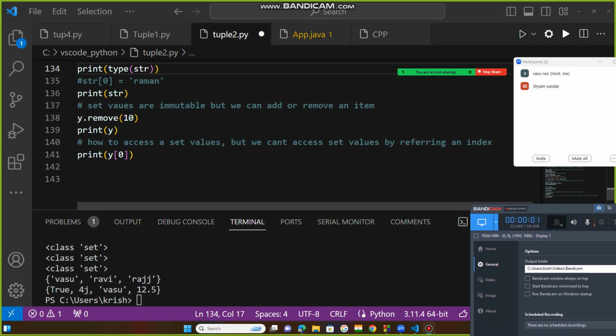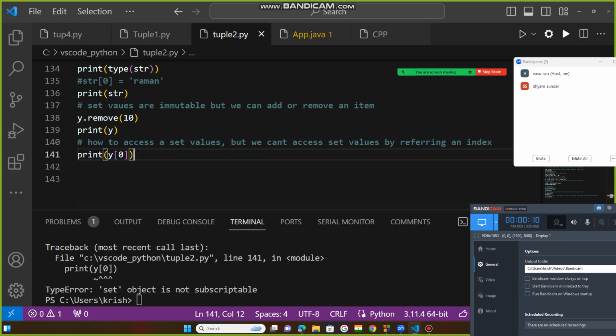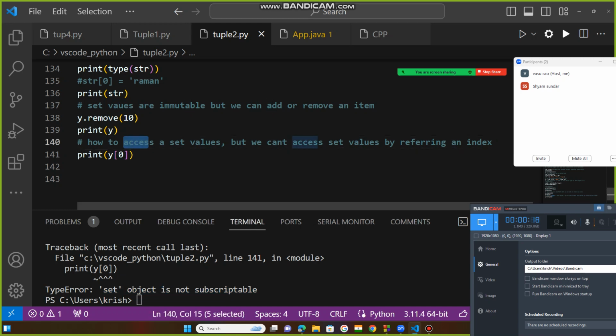You want to get the value at the 0 index. Okay, now you want to access na, so what does it give as the result? It gives the type error: TypeError, 'set' object is not subscriptable. Okay, so as per these statements we can't access set values by referring to an index. 0 is an index. Okay, so that is not possible, so you keep this in a comment.